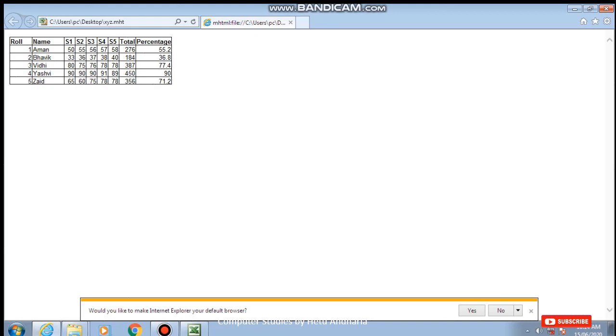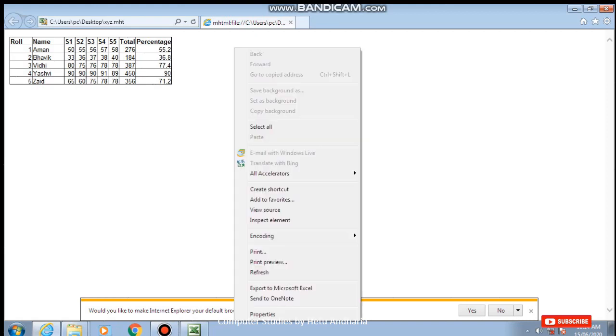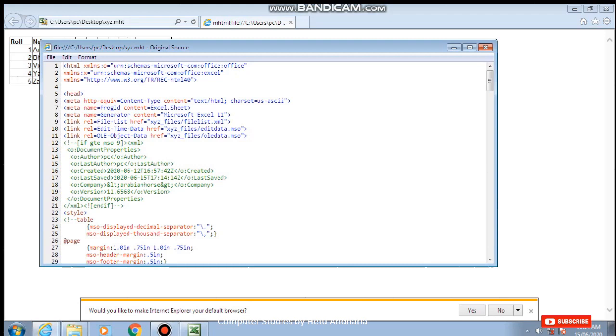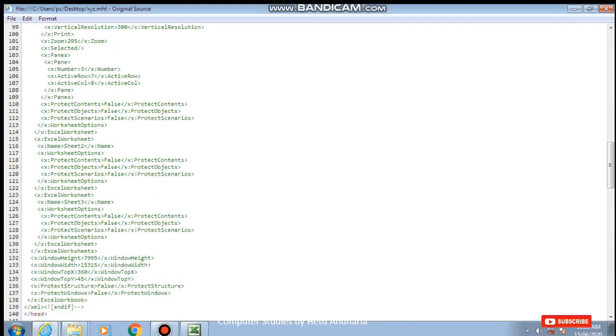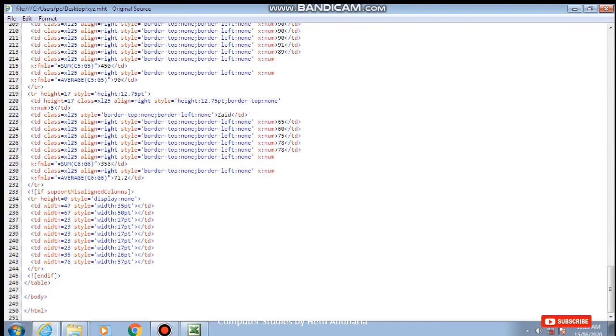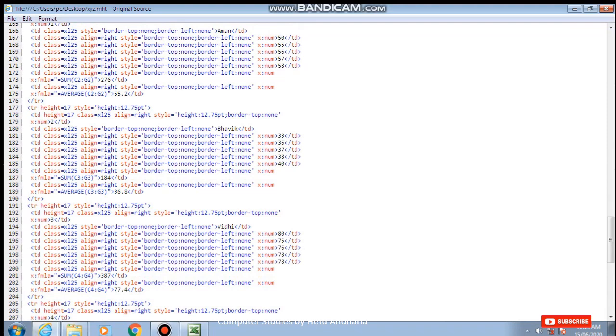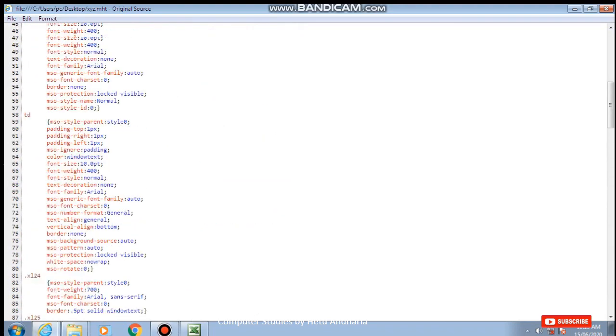Now if I want to see the coding, I will give a right click here, and from the right click options I will select view source. So I will be able to see the coding. Now just observe how much lengthy coding has got typed automatically. In creating such a small table, this much coding has been typed automatically.